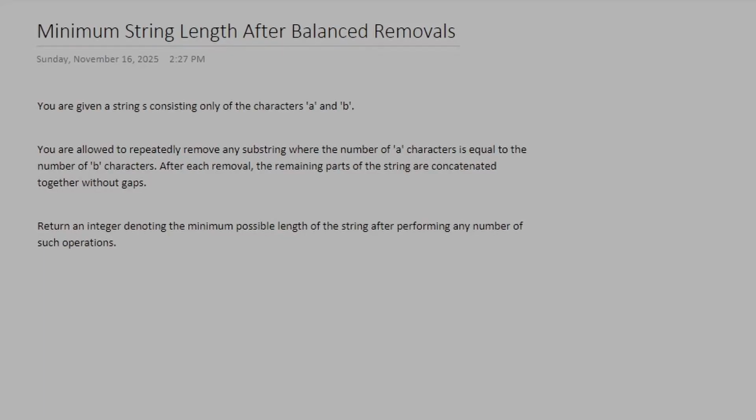Hello everyone. Today we're looking at minimum string length after balance removals, which was question 2 in weekly contest 476. So the question reads that we are given a string S consisting only of the characters A and B. We're allowed to repeatedly remove any substring where the number of A characters is equal to the number of B characters. After each removal, the remaining parts of the string are concatenated together without gaps.